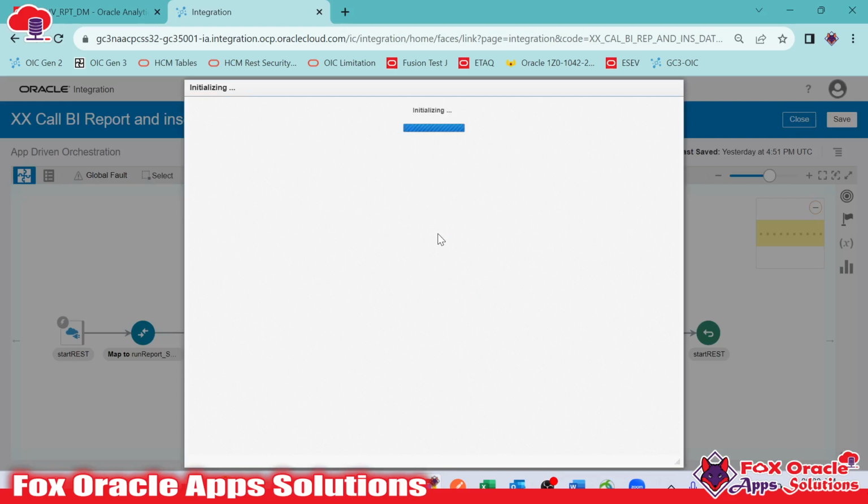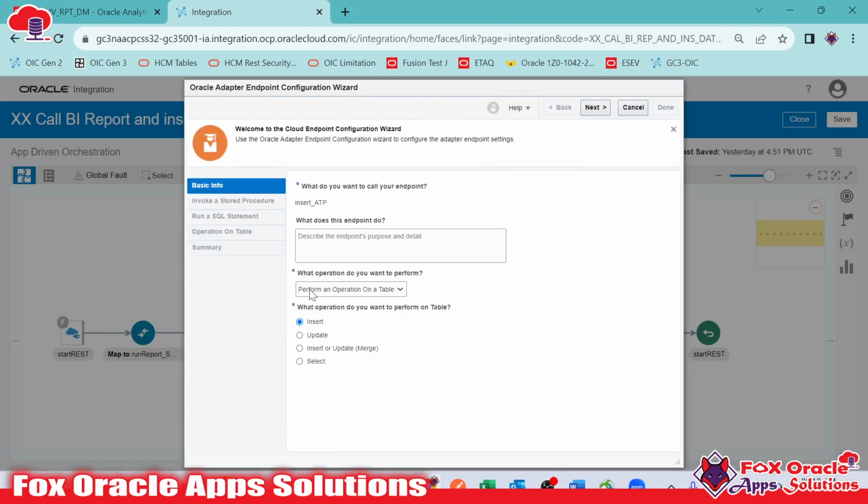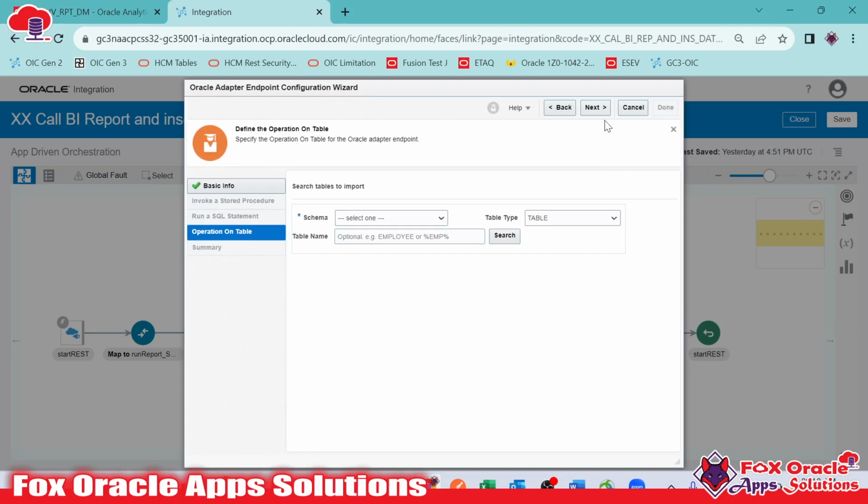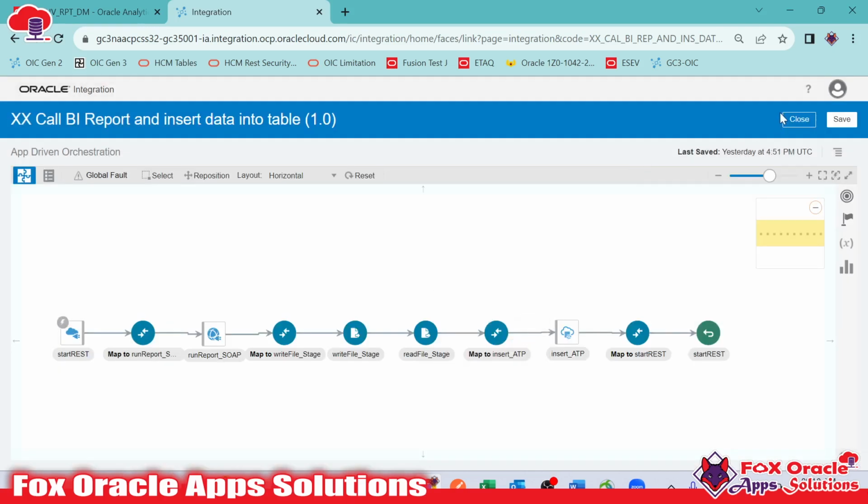We use the insert operation to insert data into the table. But we have different operations like update, insert or update, and select. To use update and insert or update, the table we select must have a minimum of one column as a primary key. It's mandatory to have a primary key column. So right now, let me make a copy of this integration.